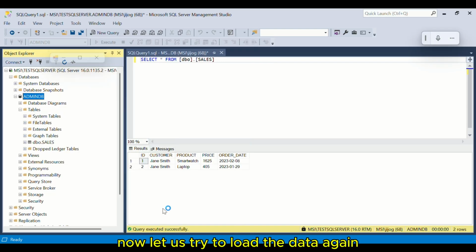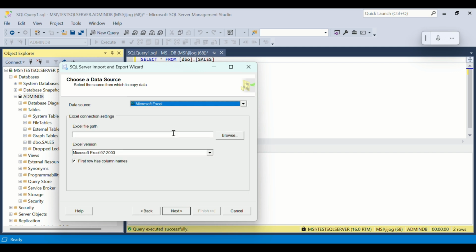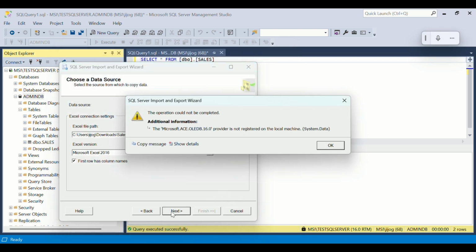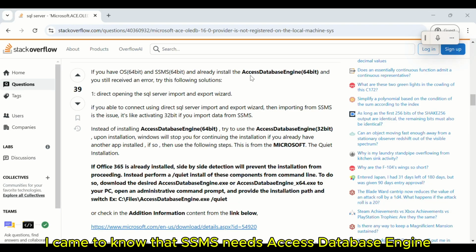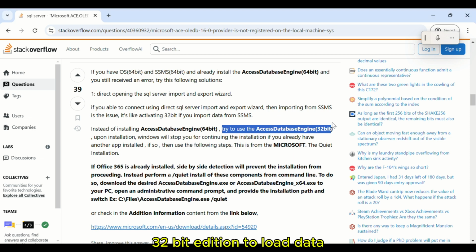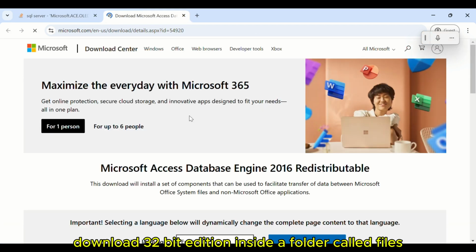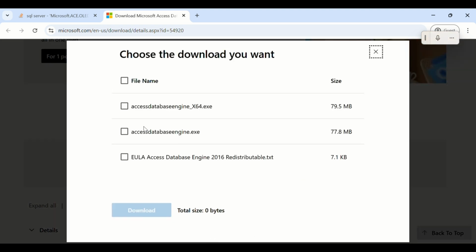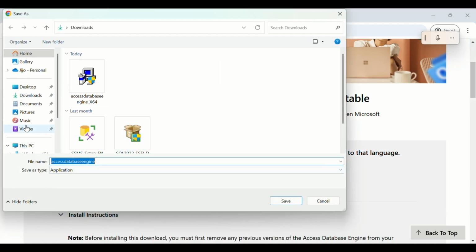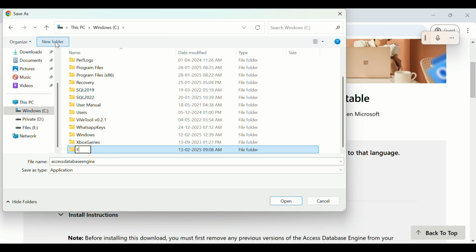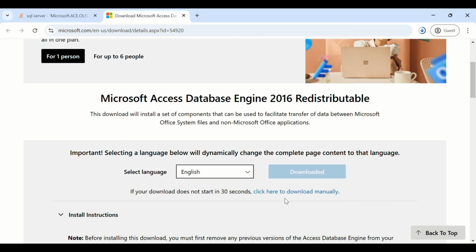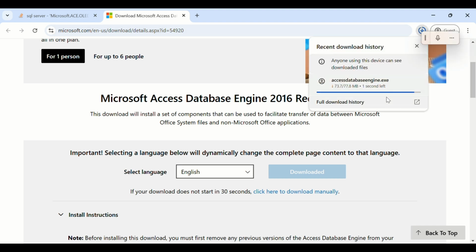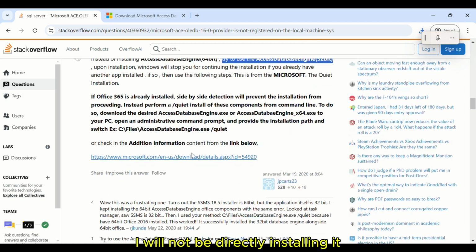Now let us try to load the data again. We are still facing the same issue. After some research, I came to know that SSMS needs the AccessDatabaseEngine 32-bit edition to load data. Download the 32-bit edition inside a folder called Files in the C drive. But since my system is 64-bit, I will not be directly installing it.